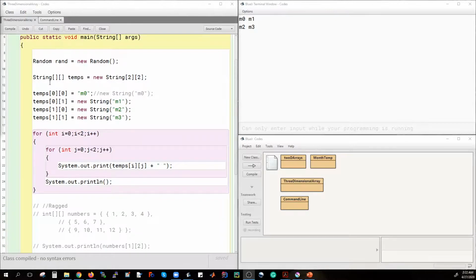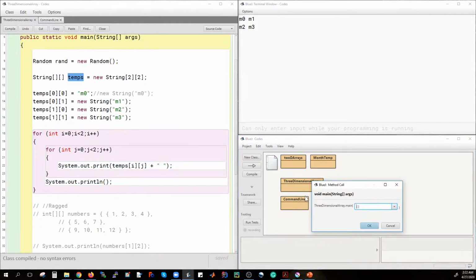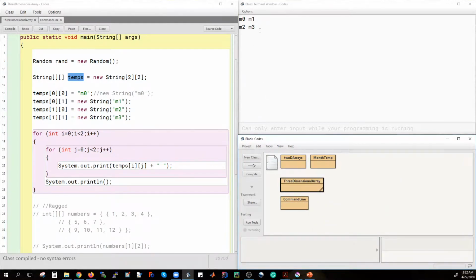So I would say String[][], and they are referred to as temps, and it's a new String of 2 by 2. So I know it's an array of 2 by 2. And then what I do is that I go and set each element manually, 0 0, 0 1, 1 0, 1 1, to these m0, m1, m2, m3. And then here I'm trying to print what I just did, and if I run it, it's going to give me this array this way.